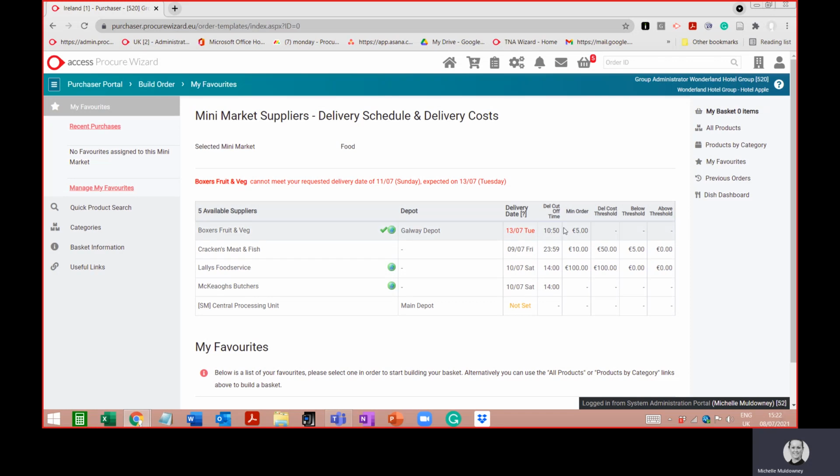The delivery cutoff time is 10:50, and a minimum order here is €5. So what this means, first of all, with the minimum order is that if you try to place an order for €4.99 or below, the system will not allow you to place the order. And the delivery cutoff time means that if you want the order delivered on the 13th of the 7th, then you need to get the order in before that time.